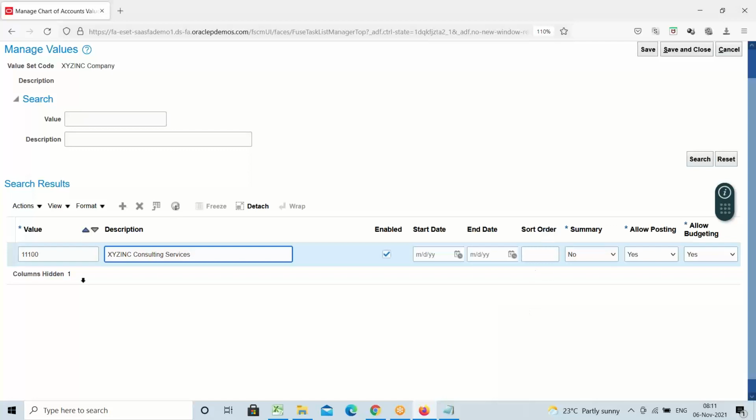Sort order means when you have multiple companies here, you can decide the order here. Summary, by default, is no. That means if it is no, only then can you record the transactions with this company. If you set summary to yes, you can use it only for reporting as a parent company, under which there will be some child companies. This should be available only to perform reporting, not to record transactions. By default, the system is selecting no, so accept no. If you set it to no, then you will be able to record the transactions.